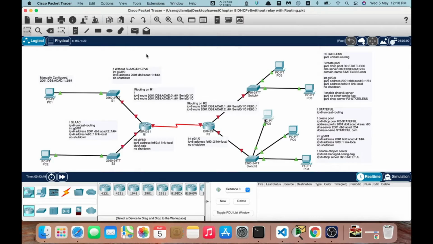Today we are going to do some activity related to DHCPv6. In the meantime, I'm also going to show you the difficulty when we configure our network without using DHCP or any auto configuration. I have listed all the commands here.